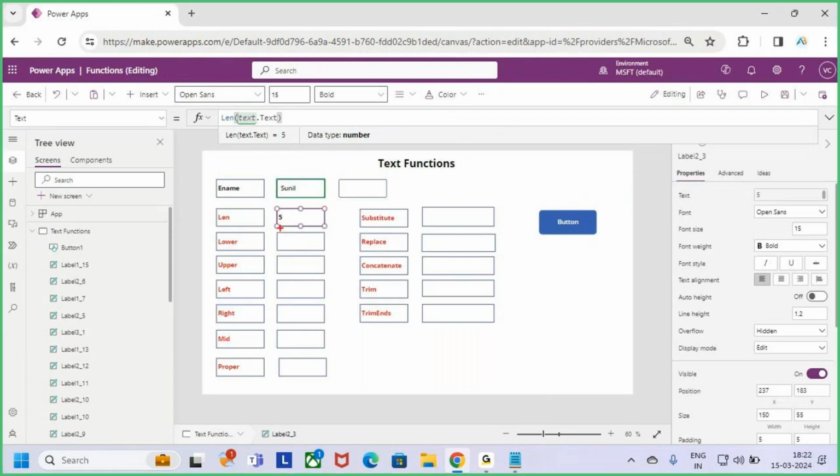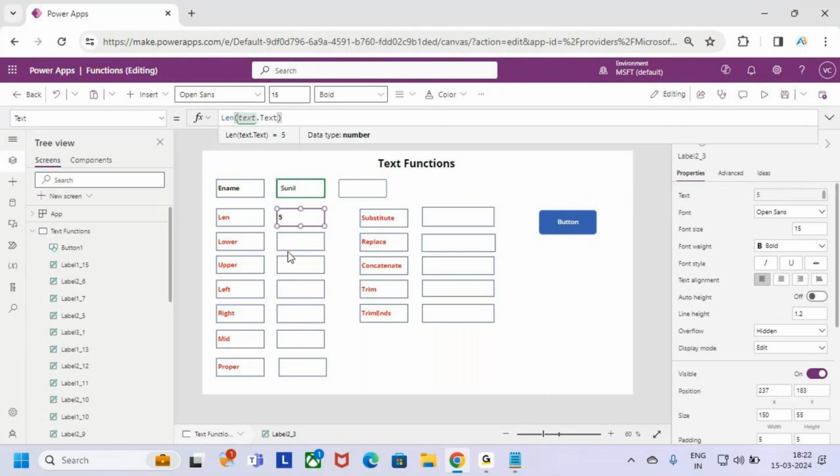Now see what is the length of this value. How many characters does the name contain? 5 characters. Sunil contains 5 characters. And next one is lower.